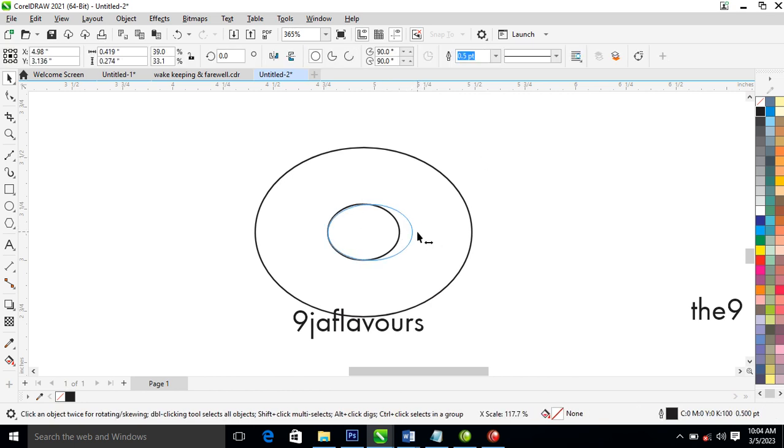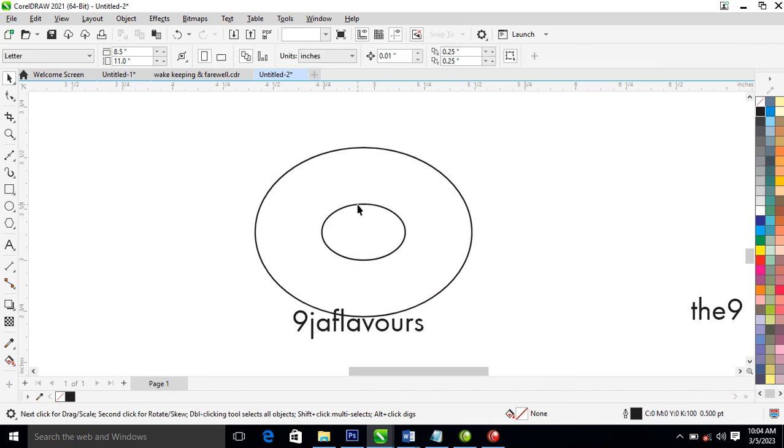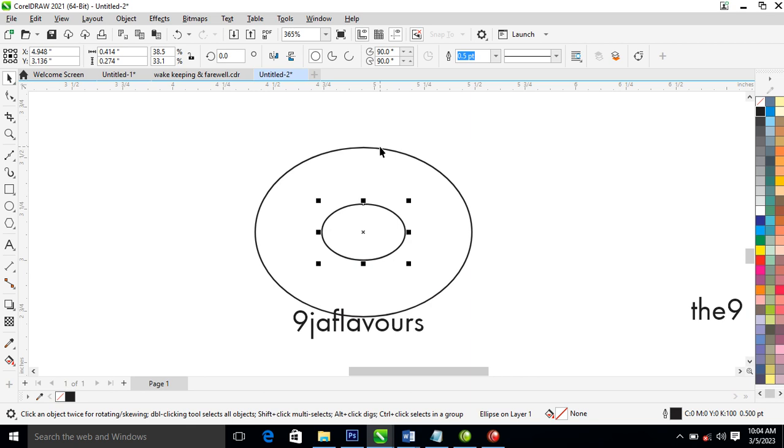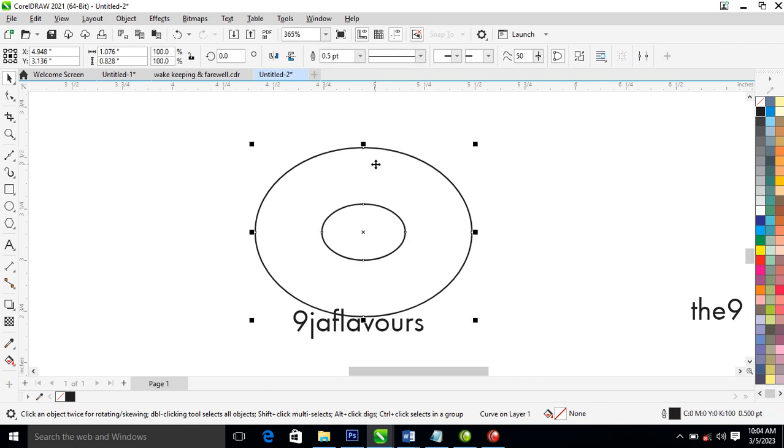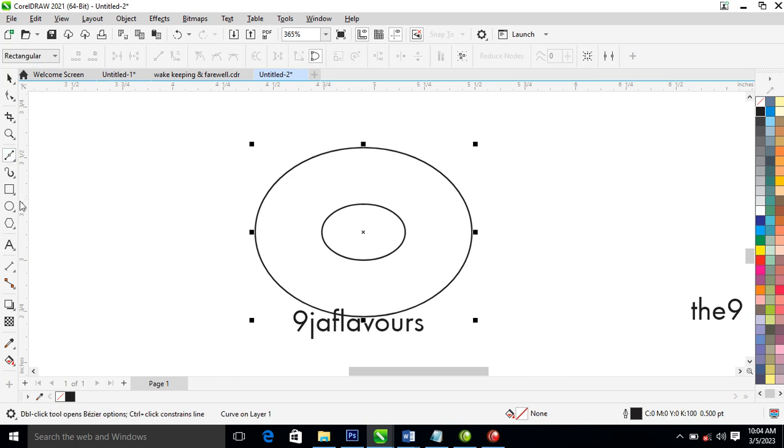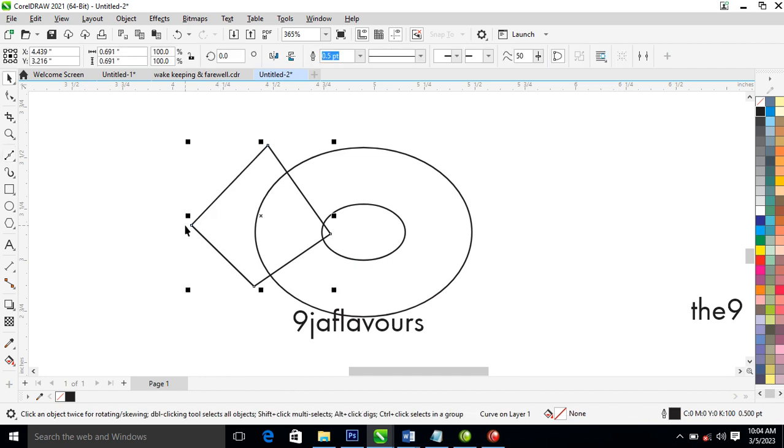let's combine this. Hold shift key, select the other one, then Control L, combine it. So let's go ahead and just create to cut some part off. So after that, let's copy this to the other side, then adjust it perfectly just like so.